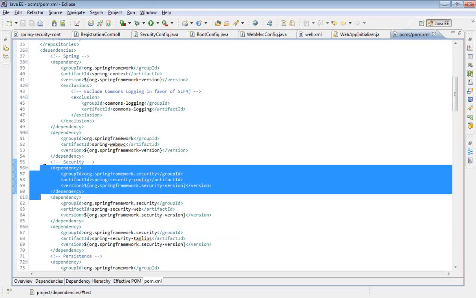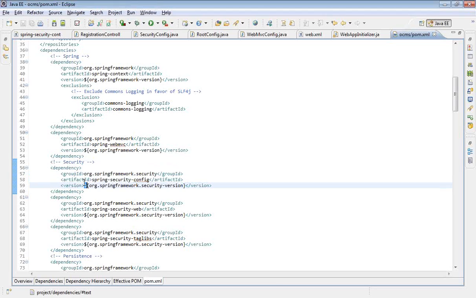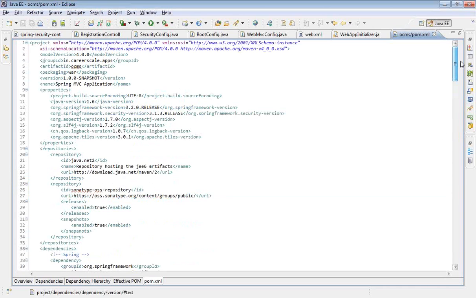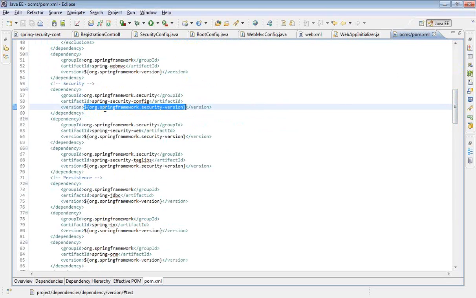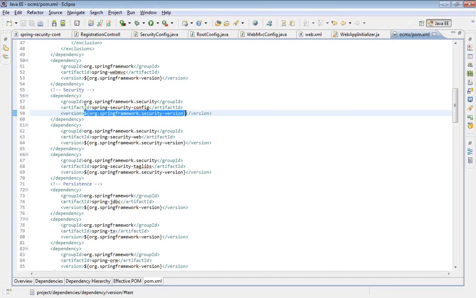There is a group id. Group id is nothing but a folder structure, org/springframework/security. Then there is the artifact id. This is going to be the jar name, but the jar name will be artifact id, hyphen, the version. Version means you can hard code the value as well, but here it is mentioned at the top. It is 3.1.3.RELEASE, so it's like a variable. It is going to be replaced by Maven with the correct value.